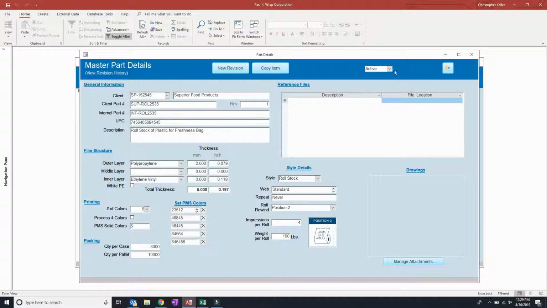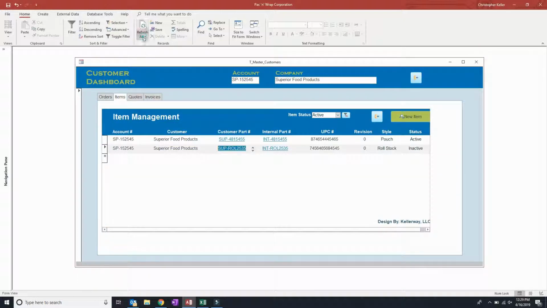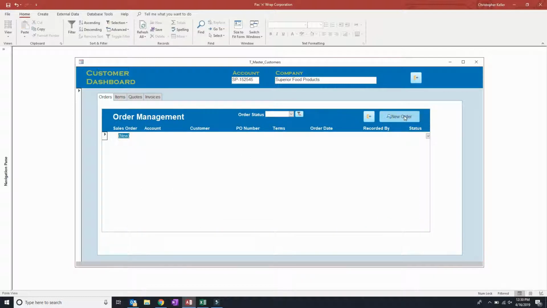So this new revision is active. The old one is now inactive. We'll close this. Again, if we go here, we'll see the old revision still here. If I want to filter for only actives, I can do that. And now you'll see revision 1 of the roll stock is active. Let's go ahead and make an order for this supplier.